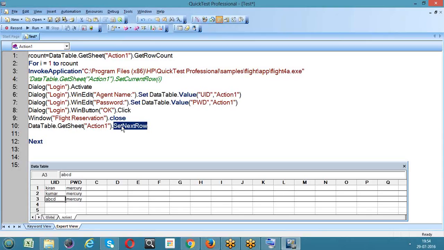Okay. So we'll end today's session here, and let's meet tomorrow. These data table methods are very, very important. Please concentrate on them. Okay.